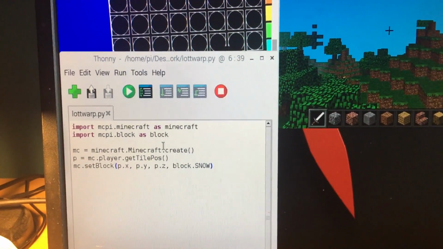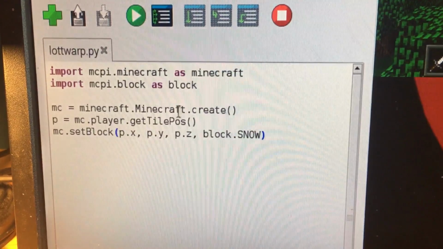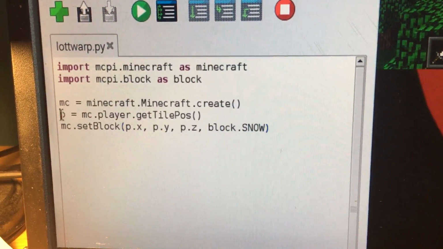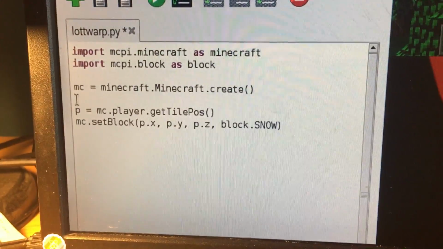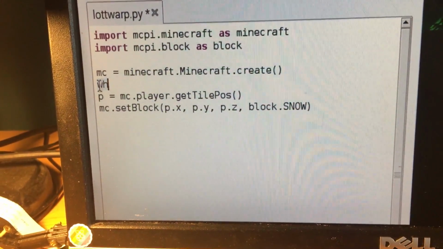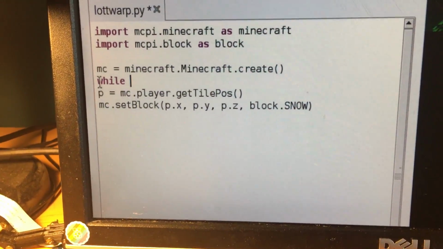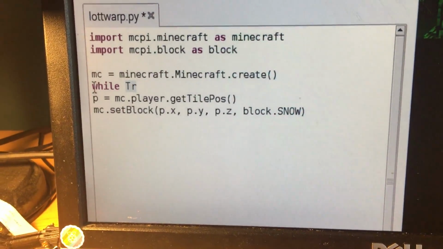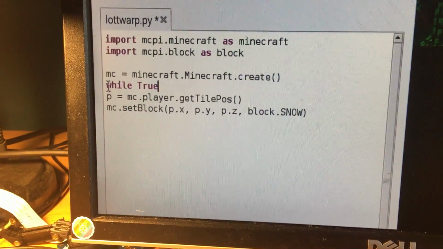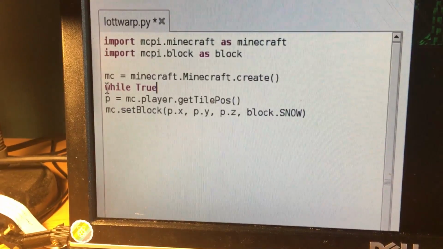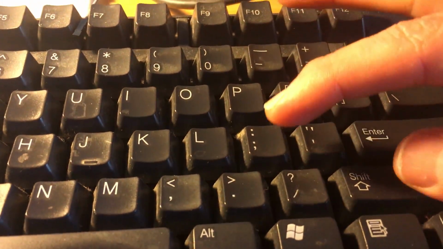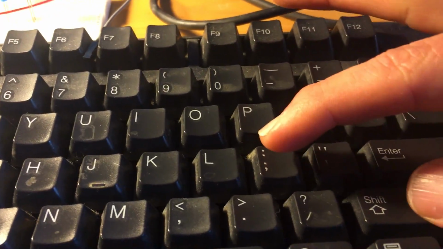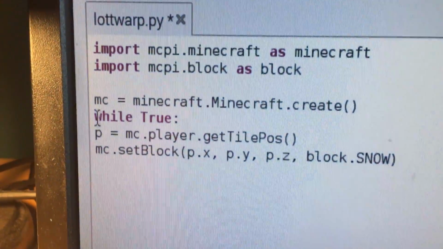And what I'm going to do is create a loop. To do that, I'm just going to hit enter, go up, and type in while space capital T R U E, while True. Okay, and then I'm just going to put the colon at the end there. To do that, I'm just holding down Shift and the key next to the L there. Okay, now here's the important part.